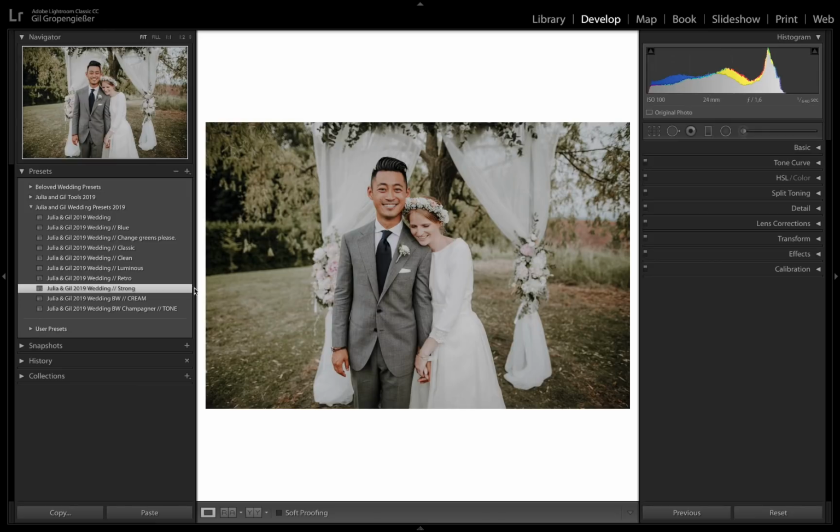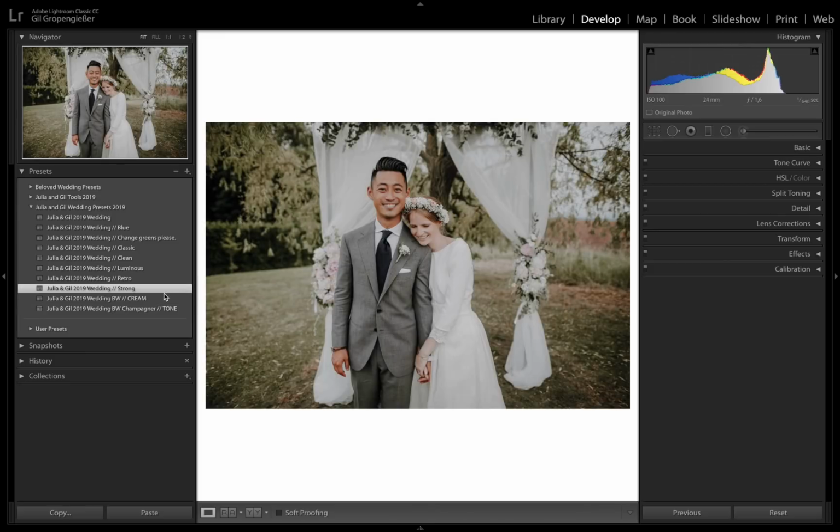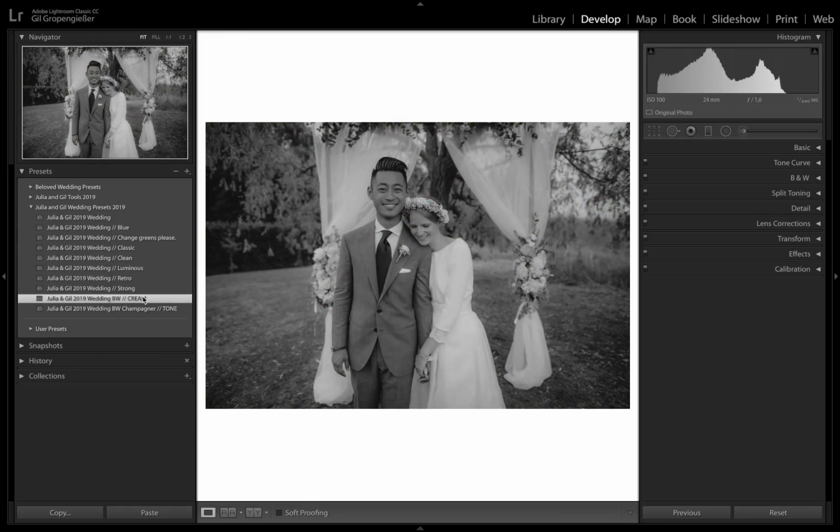We still have 2 black and whites to go, and I love these black and whites because they're very classic. Here we have a cream version. You get what I mean with cream, because there's not much contrast in it. It's a very soft black and white. And also here comes my new favorite black and white for this wedding season is a champagne with tone.